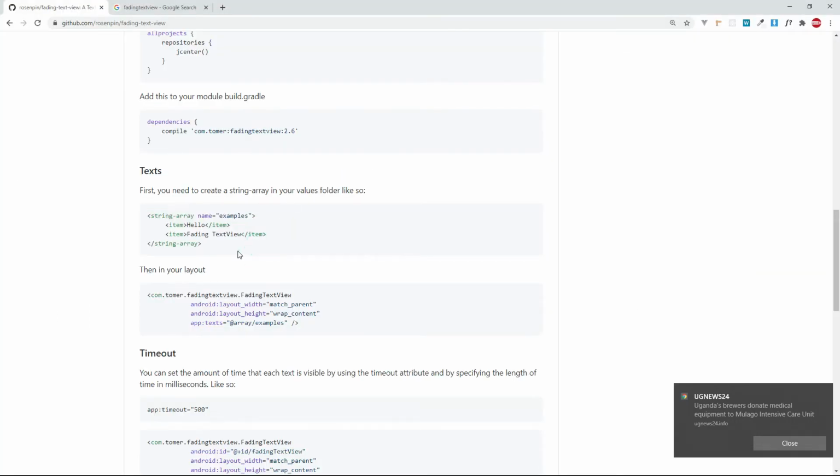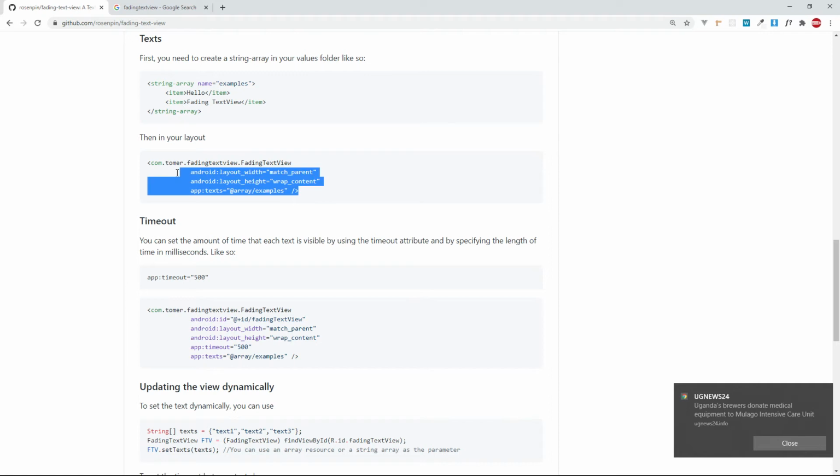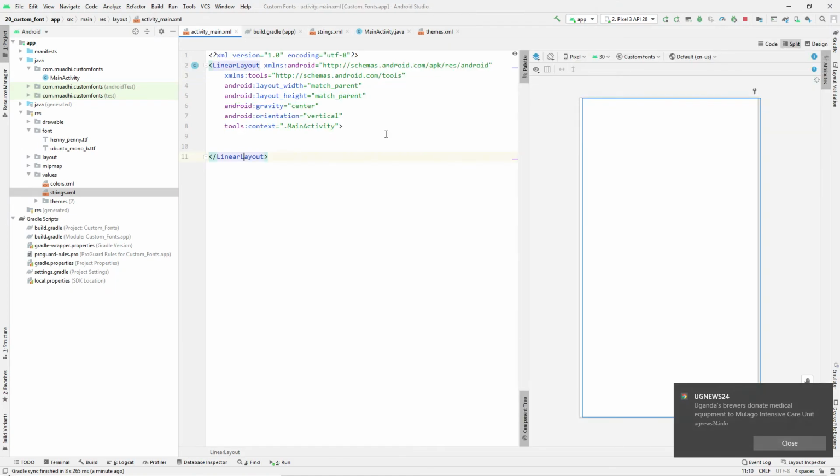So after adding the array that you want to fetch from, what else? Now we have to add the text view itself, which is the fading text view. Okay, so simply come to your project. So I'm going to come here to my project, and I'm going to add.